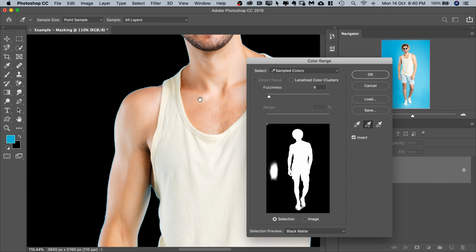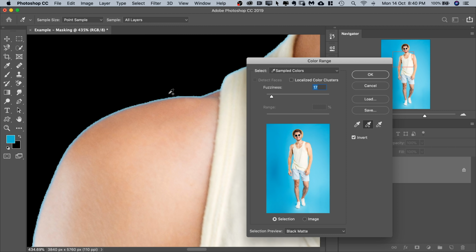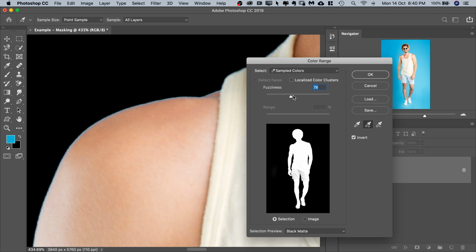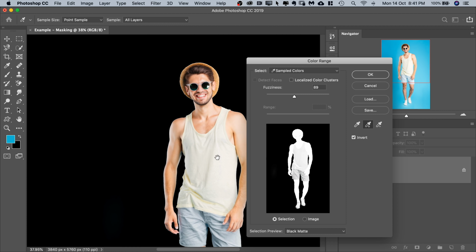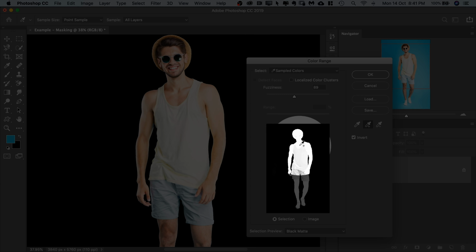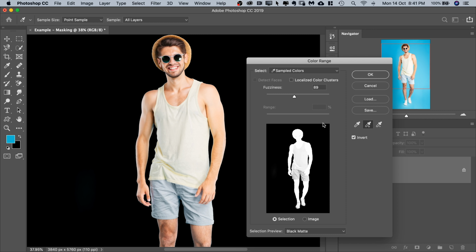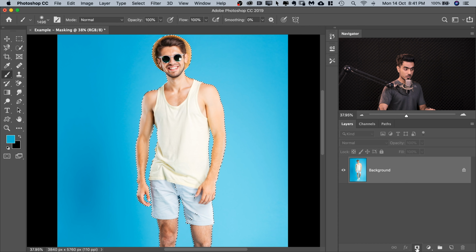Now we need to zoom in and control the fuzziness. You see the blue line right there, it's just not perfect. So I'm just going to increase the fuzziness. Some of his clothes is also being removed from the selection. Look, it's going black. No problem, we'll fix that later. Hit OK. Now click on the mask button.